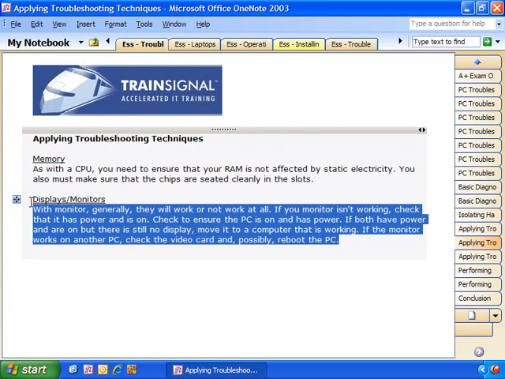Check to ensure that the PC is on and has power. If both have power and are on and there's still no display, move the monitor to a computer that it is working and make sure that your monitor really works. If the monitor works on another PC, check the video card in the original PC and possibly reboot the PC to see if the monitor will start working with that PC.